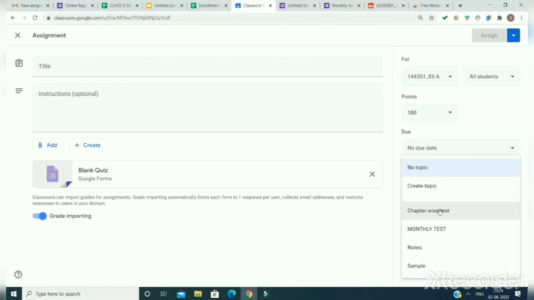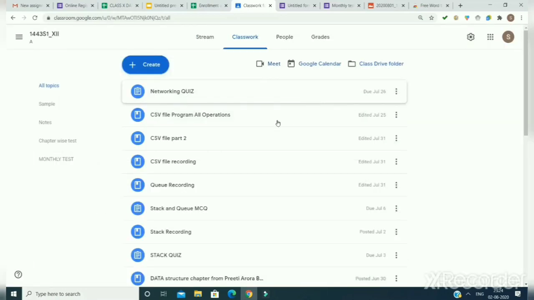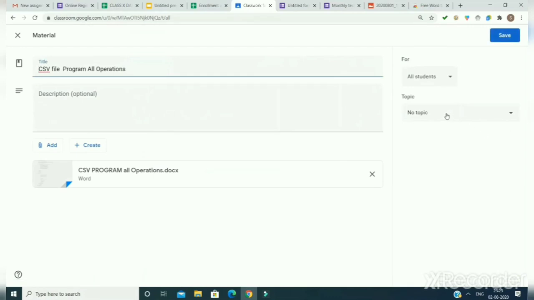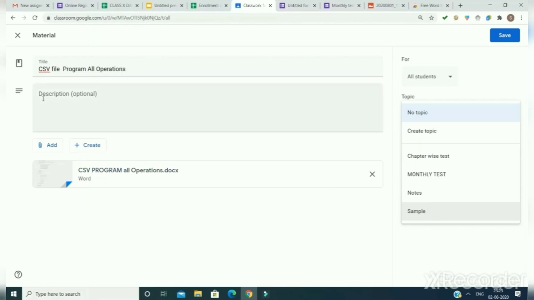So when you are giving assignment to the students, at the same time, you can arrange it topic wise. Or if you forgot that time, then you can later on create it topic wise by just clicking on the edit 3 dots, edit, and you can move it to any topic that you have created. So this is a very nice way to organize your classwork section, to segregate the classwork in different topics.